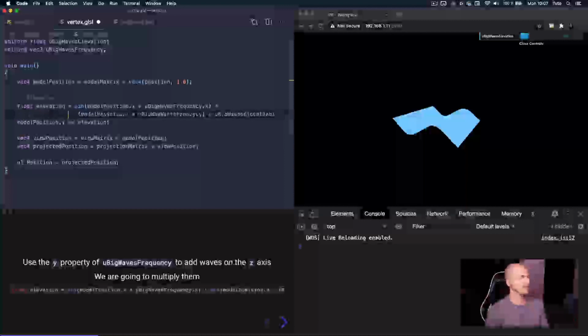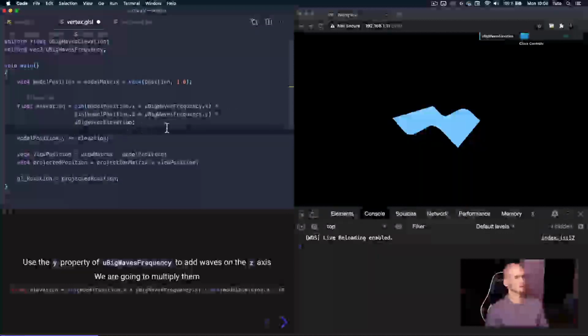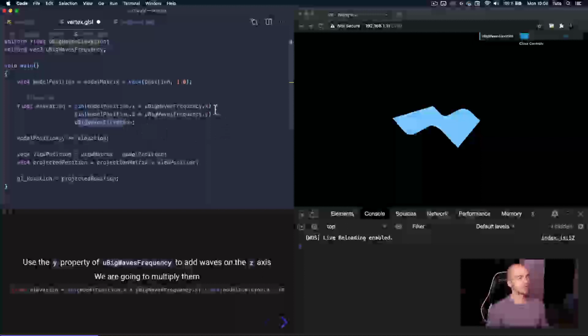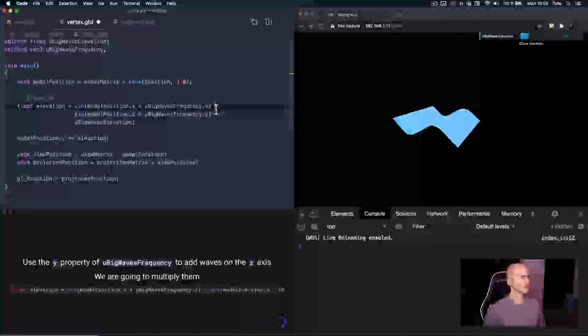Usually I do variables, but this time I want to show you that you can just do line breaks like that. All right, it's kind of the same thing. This is on the X, this is on the Y, and we multiply both by the U big waves elevation. By the way, we didn't add them to each other because it looks strange to have waves and wave above the waves. So we just multiply them and you get a more chaotic result. Yet again, you just have to test it. I just tried plus, it was strange. I tried multiply and it looked better.